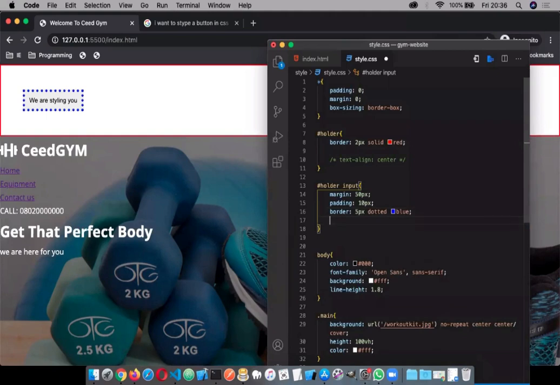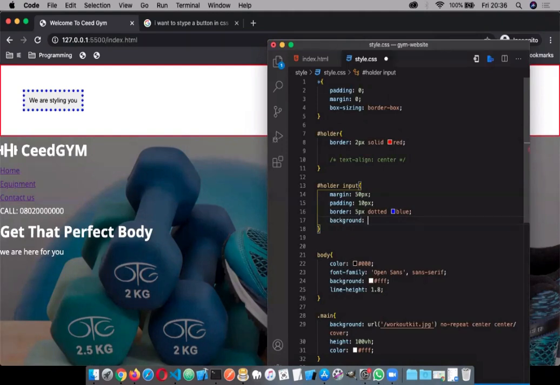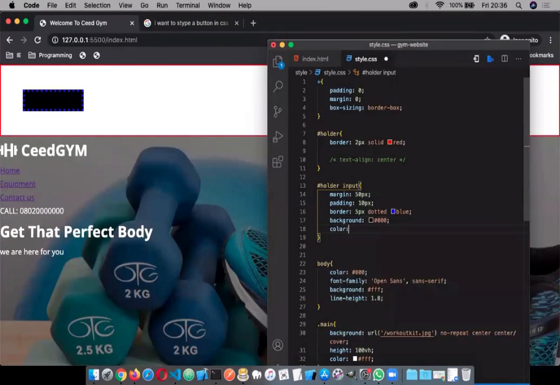We can also change the background color to black, that's triple zero. Save. Let's change the text to white so you can see it. Save. So you just have to read out all these keywords. It's one thing to read them out, it's another thing to know where to apply them.